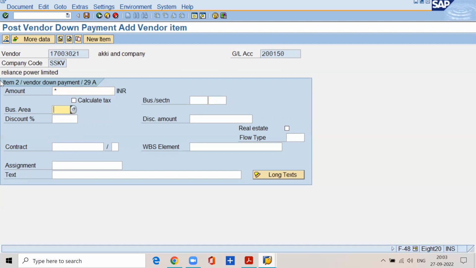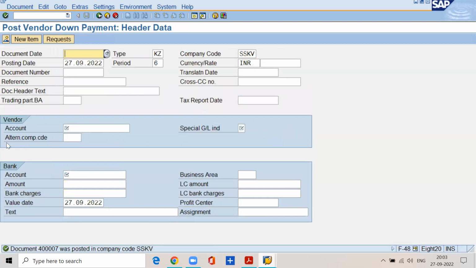Amount is asterisk. Business area SSKV. Text plus. Click on save. See, document 4,07,000 was posted in the company code SSKV. Now let us display this document.